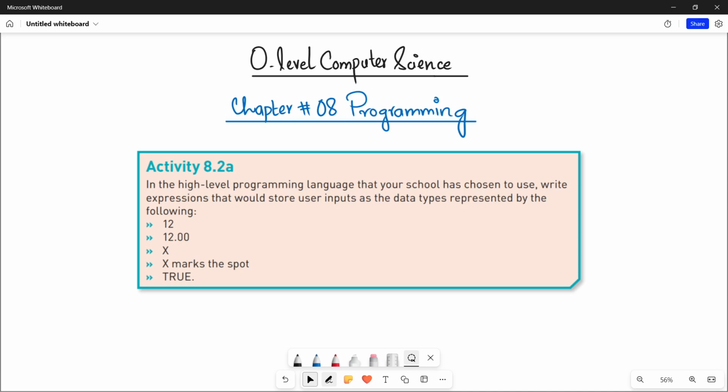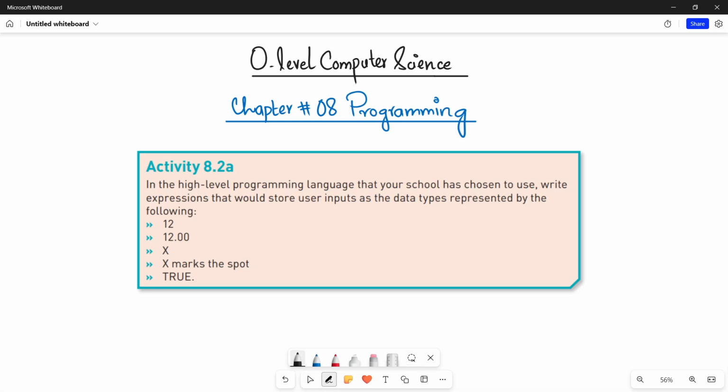In this video we are going to do activity 8.2a. We have already covered the topic of input and output, and in this activity we will see how we can store our different inputs into the desired data type. In the previous video, I told you that whenever our user gives us input, it is treated as a string value and we have to convert it into our desired data type by doing data parsing. So we will see this in detail in this video.